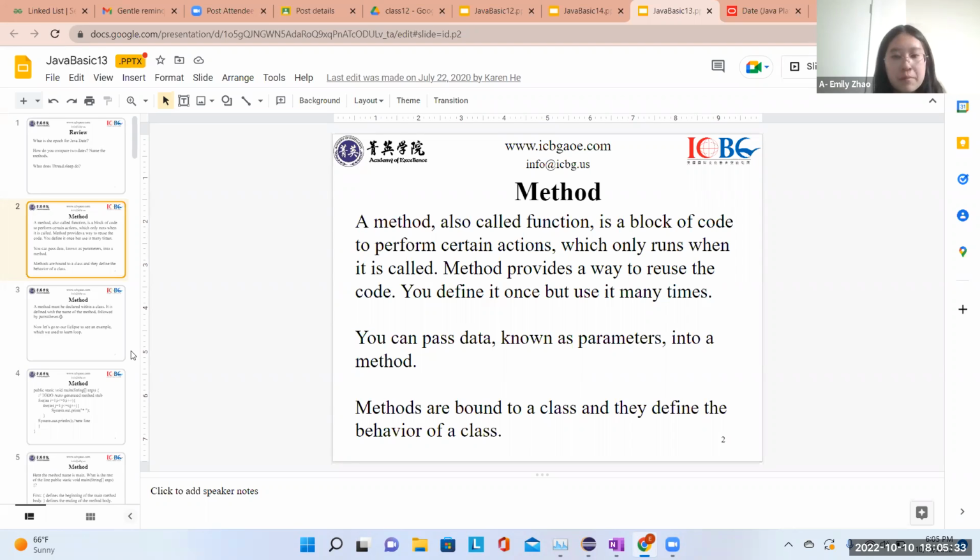You can just call a method basically. And you can pass data, which are like parameters, into the method, but the method doesn't need to have parameters. You can choose whether or not you want to have parameters. And methods are bound to a class and they define the behavior of the class.